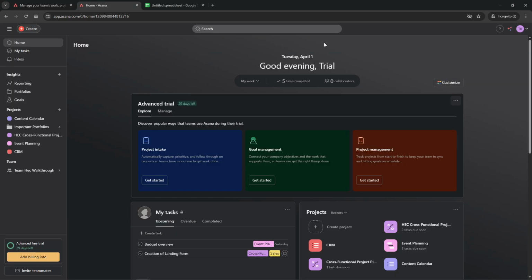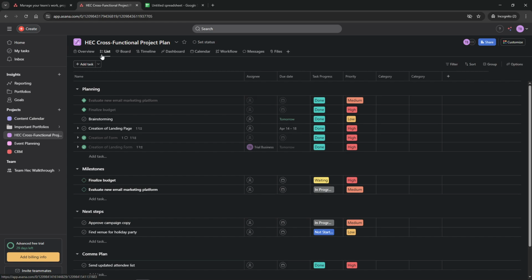Once you're logged in, you're in your Asana dashboard, which is your central hub for managing projects. Your next step is to open the project from which you want to export the timeline. This step is crucial because the timeline is specific to each project, and you need to ensure you're working with the correct one. With your project open, navigate to the Timeline tab.